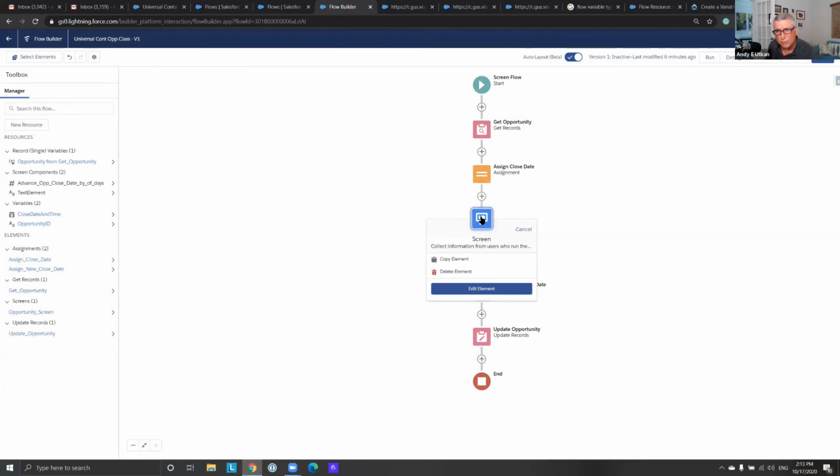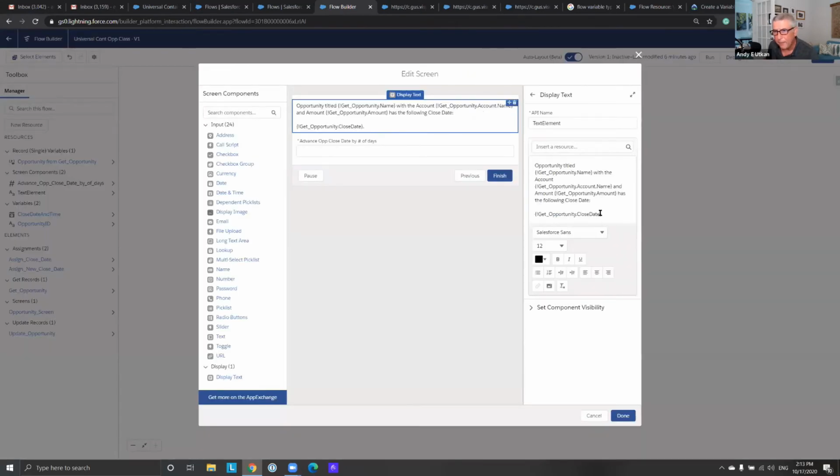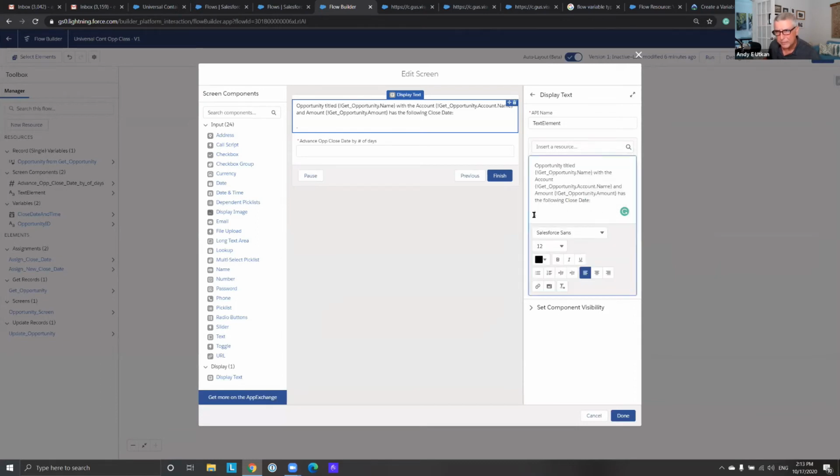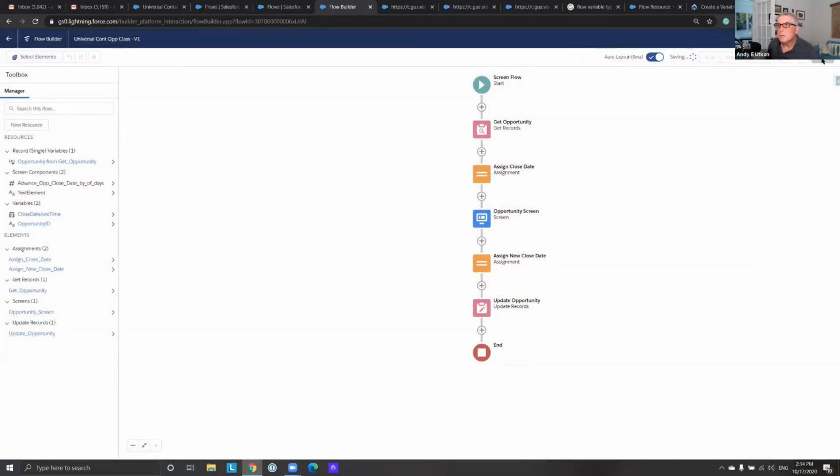Now, instead of displaying the close date here from the record, I'm going to display the variable value that I have defined as date and time. So that should also show me if there is a time assigned to that close date. Okay. Save. Do we have any errors? No. Let's see.